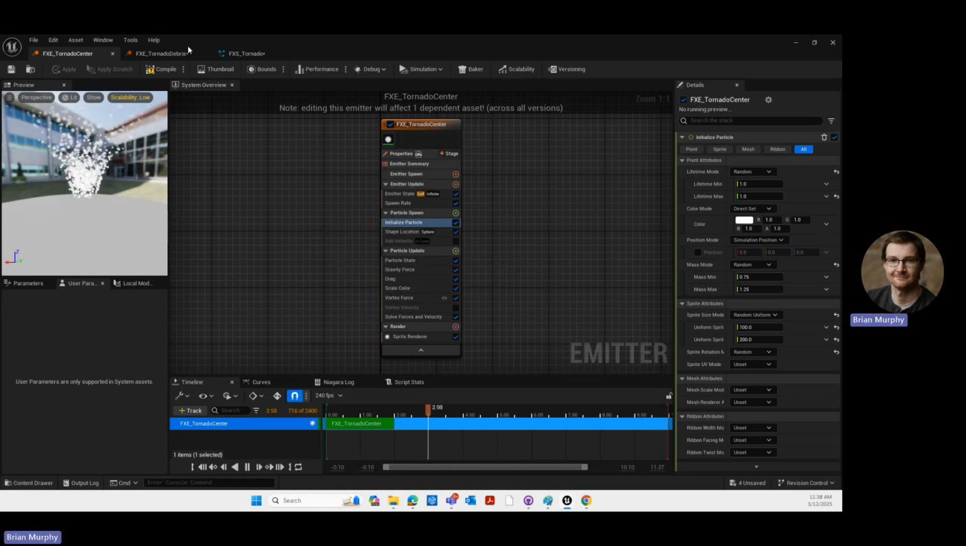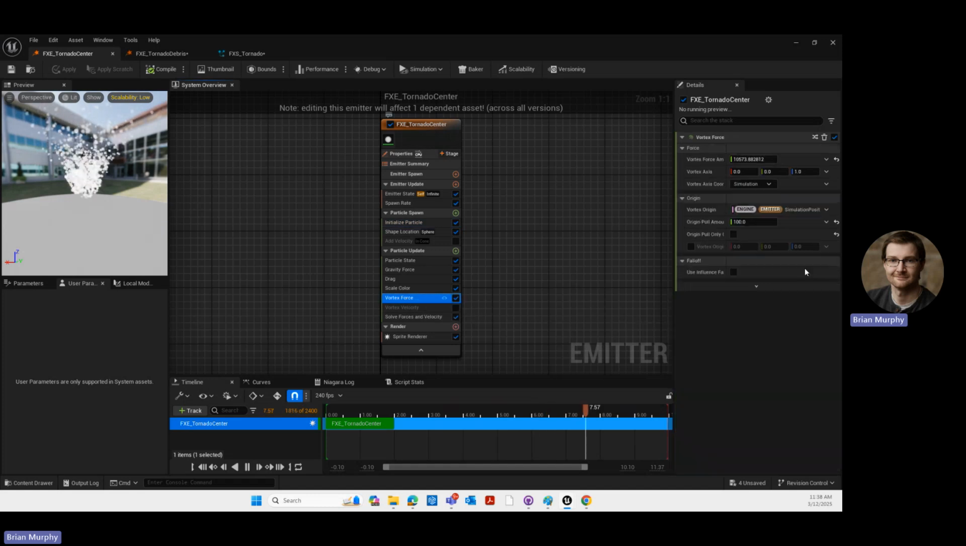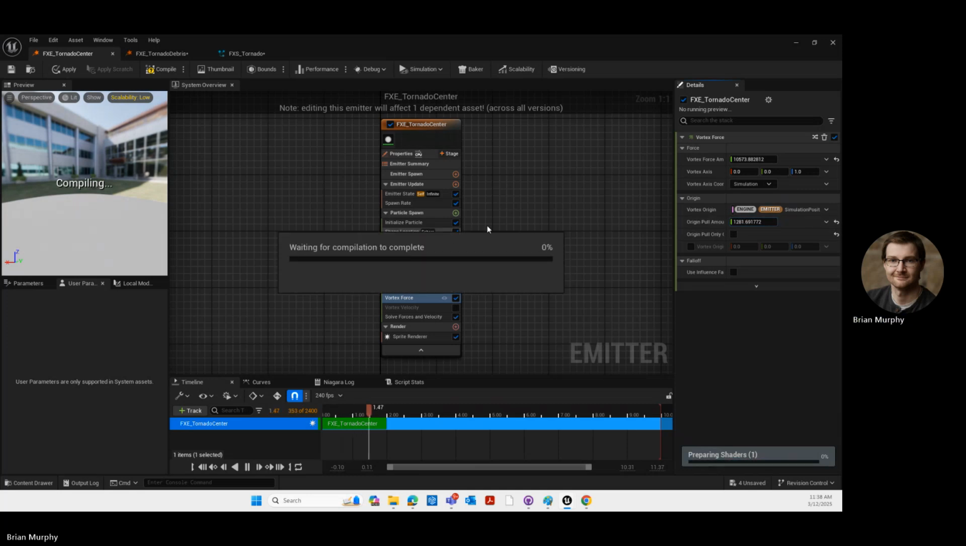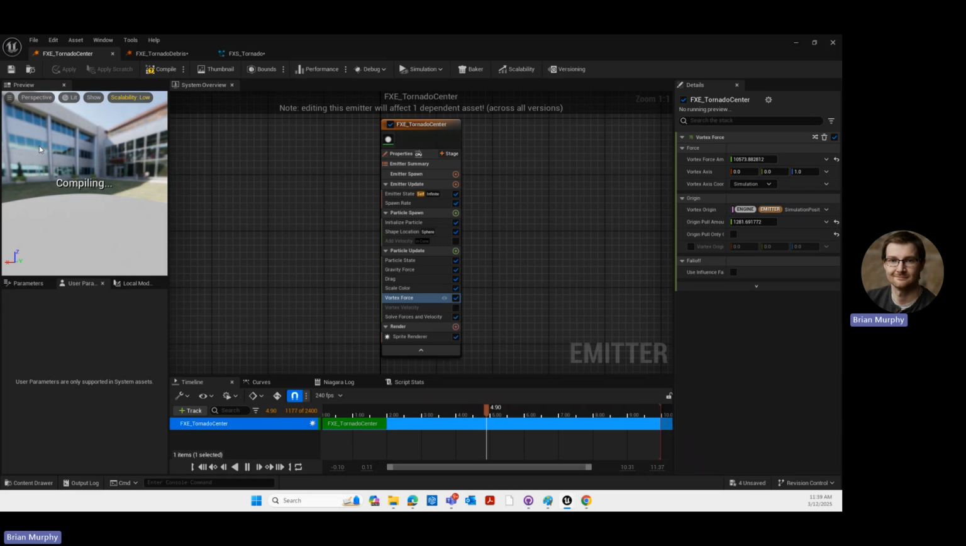I'm just guessing. I don't know. I just think when I think add velocity in cone, that's probably what's doing it. I'm going to increase the pull amount here to the vortex origin. So hopefully it just pulls things in just a little bit. We'll see.